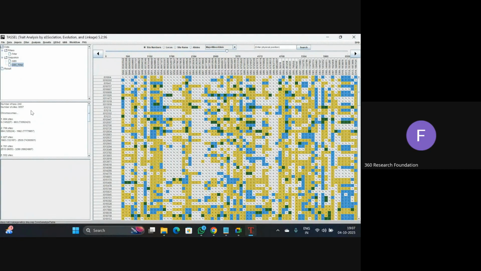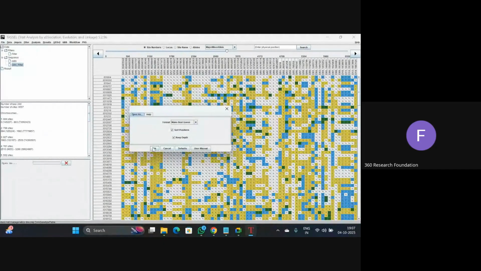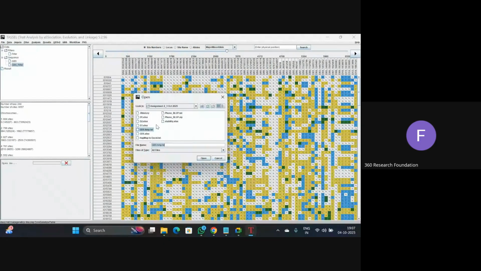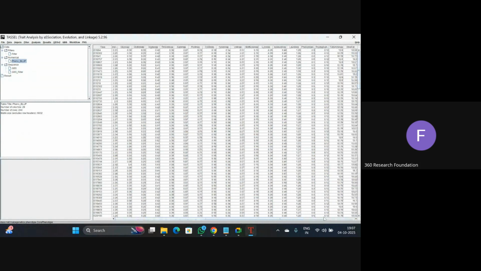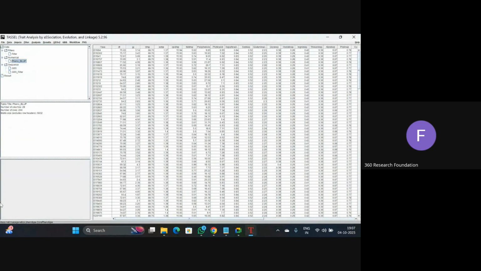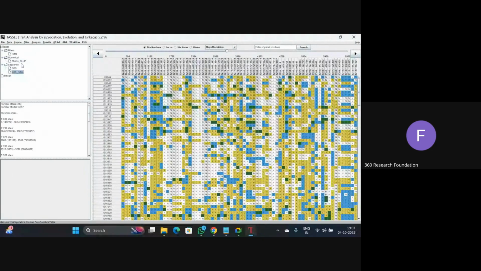Okay. So next step, I will upload the phenotypic data. So this is the phenotypic data. Almost 25 traits are there. So at a time we will go. As it will take some more time, I will show you how to draw the dendrogram from this.